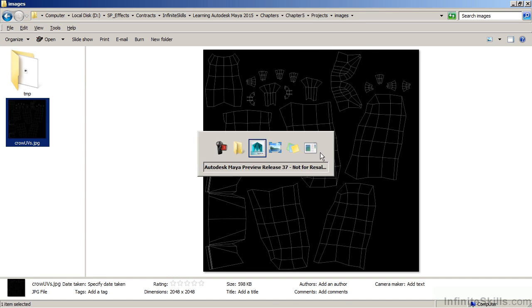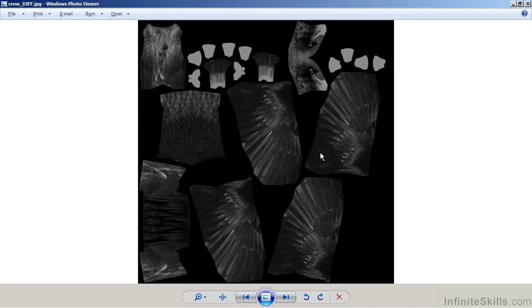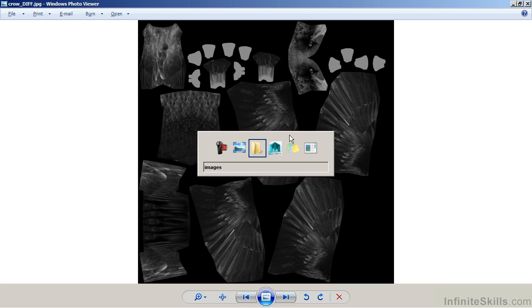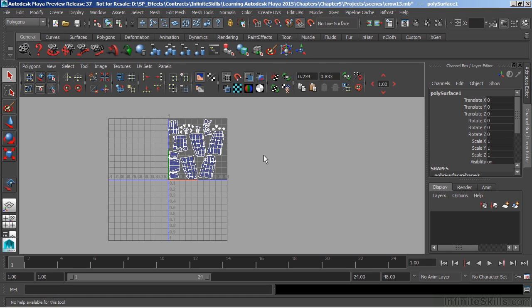So I've already painted a texture here, sourced some photos as well, just to get a real quick and dirty texture that we can apply to our UV shell. Now notice each of the images here are placed within those UV shells, nothing overlapping. Let's go back over to Maya and we'll load that texture now.